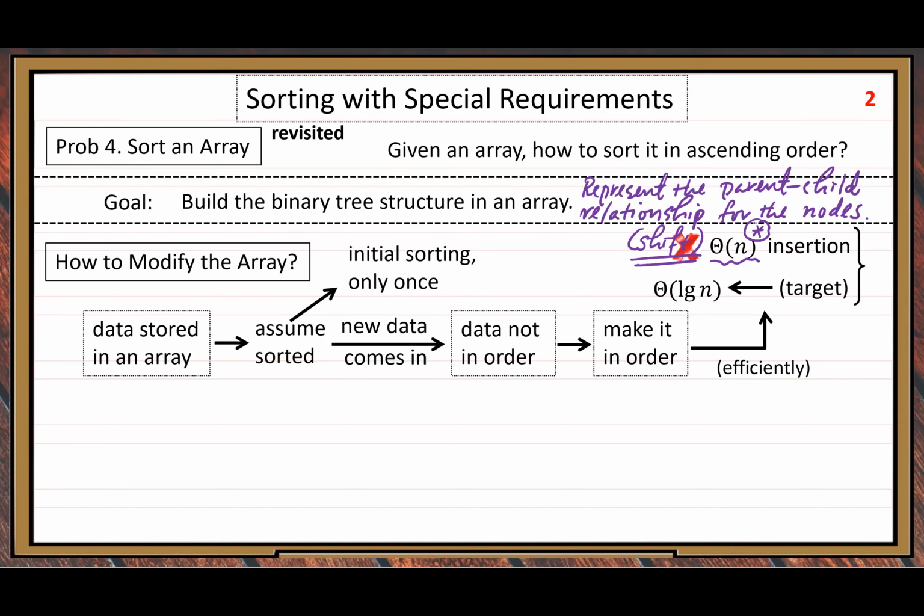This is much better than big theta of n. Yeah, much better than that. Big theta of log n. So here the question is how to get it. Log n, that connects to the binary tree structure.